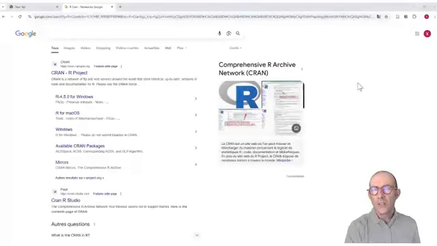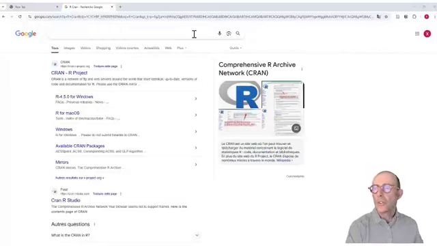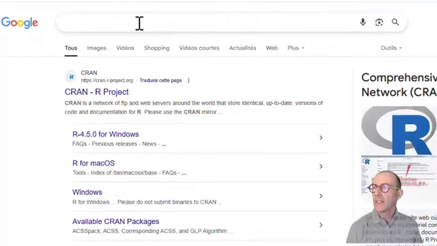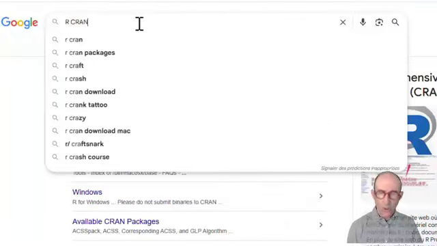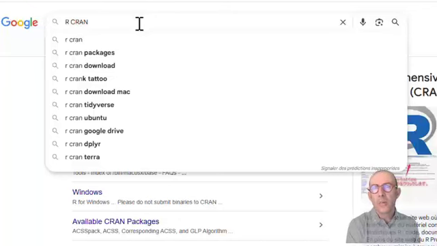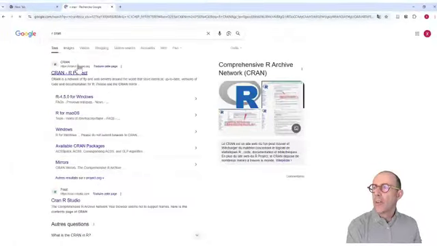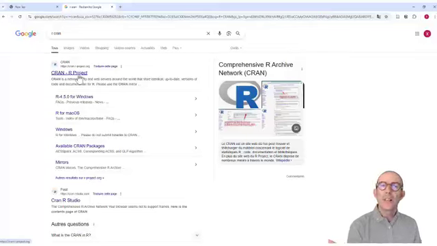Installing R is not difficult. Let me show you. The first thing to do is to go to your favorite browser and in any search engine type R CRAN. CRAN is the Comprehensive R Archive Network. When you type that, you see that the first link is CRAN R project. This is where most of the resources for R are hosted.